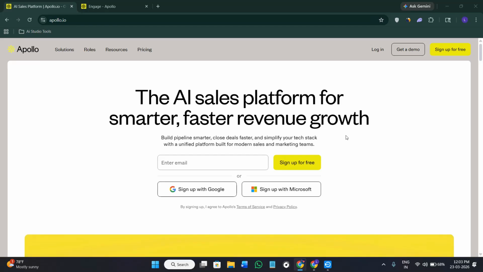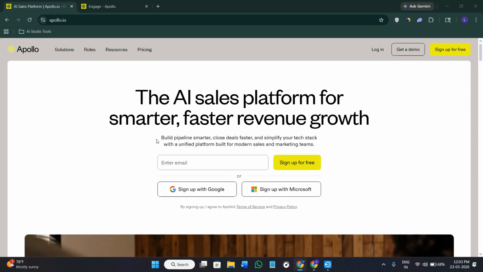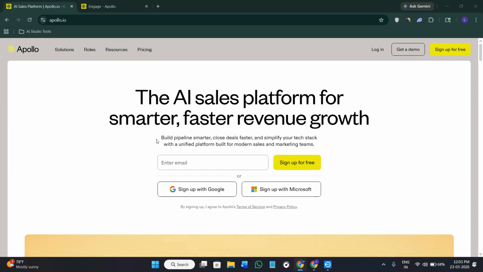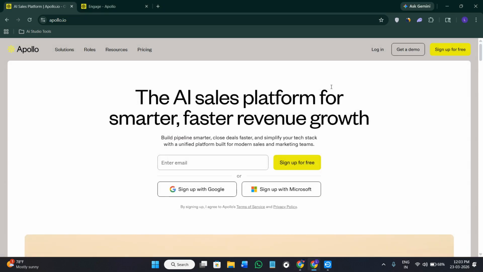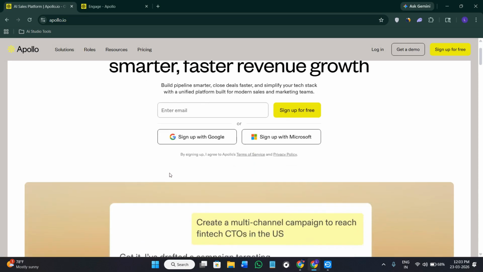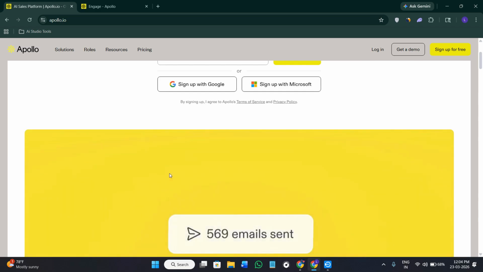In today's video, I will show you how to use Apollo.io step by step for cold outreach, from finding the leads to sending the emails and tracking the results. We will go through the full workflow, including setting up your account, finding the prospects, creating the sequences, and even launching your first campaign. So make sure that you watch this video till the very end so that you don't miss any of the important details.